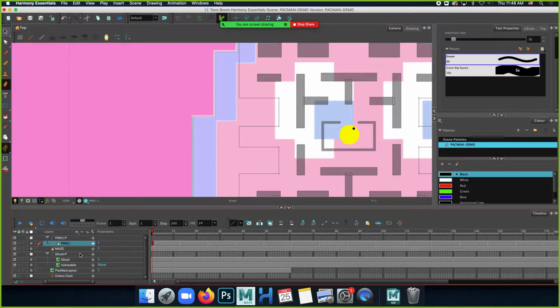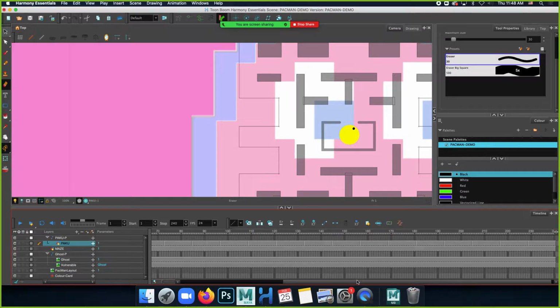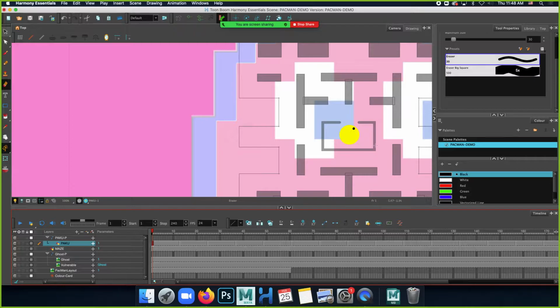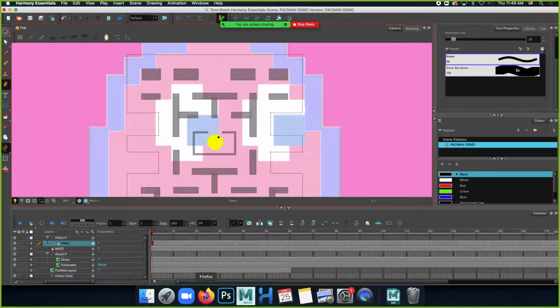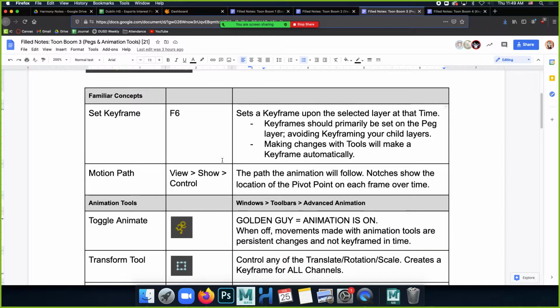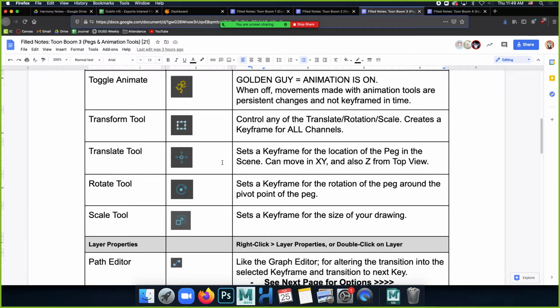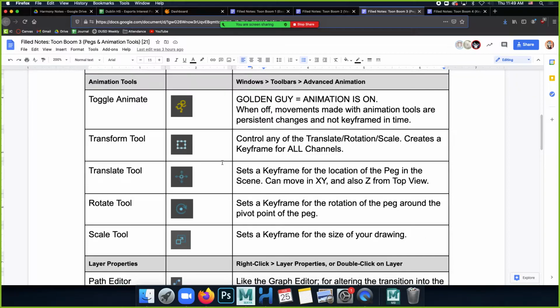Okay, so we have our exposure extended to 240 frames. Our PacMan has the correct exposure where the mouth opens and closes over the course of those 240 frames. Now we just need to actually start preparing to animate. So for starters, let's go back to the notes and talk about animation tools here in Toon Boom.